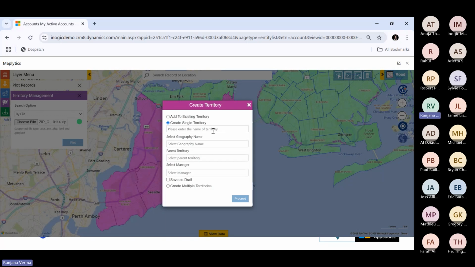Okay, so here you can name the territory however you please. So Staten Island South, maybe two. Okay, the geography. So these are all zip codes, so hence I'm selecting geography as zip code. Then there is this hierarchical territory also present.